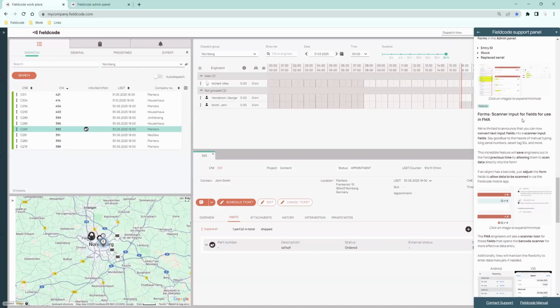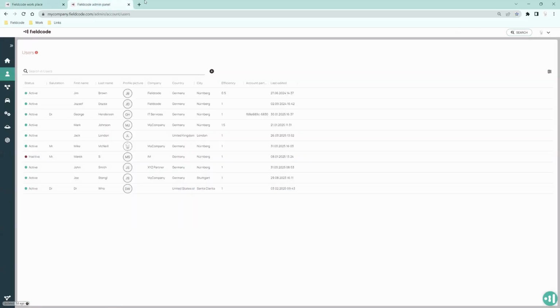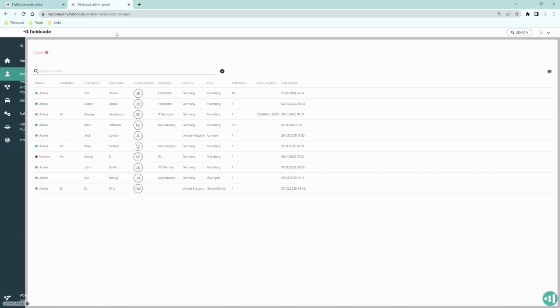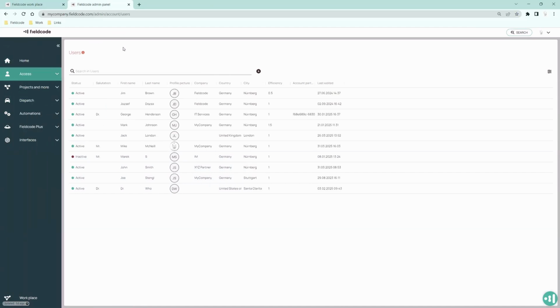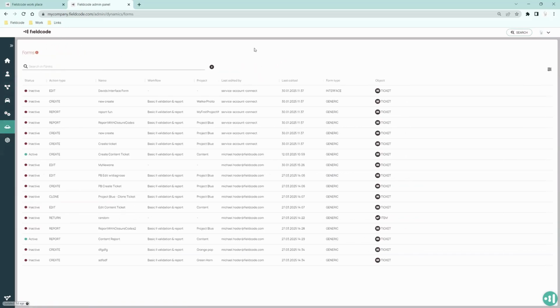All right, forms, scanner input for fields for use in the FMA. What does that mean? That means that when you're creating forms for your FMA, I think there was only one field that had scanner ability, and that was the tracking code, where you could scan a tracking code and it would upload the code to the field in the app. Now it's no longer the case. Now you can basically make any input field a scannable field.